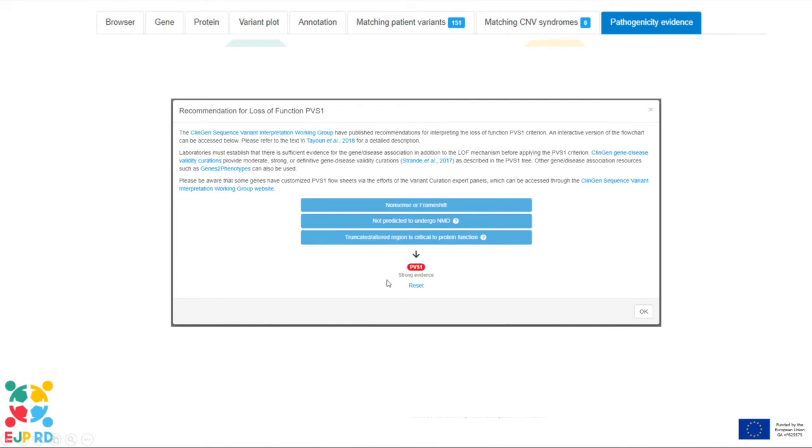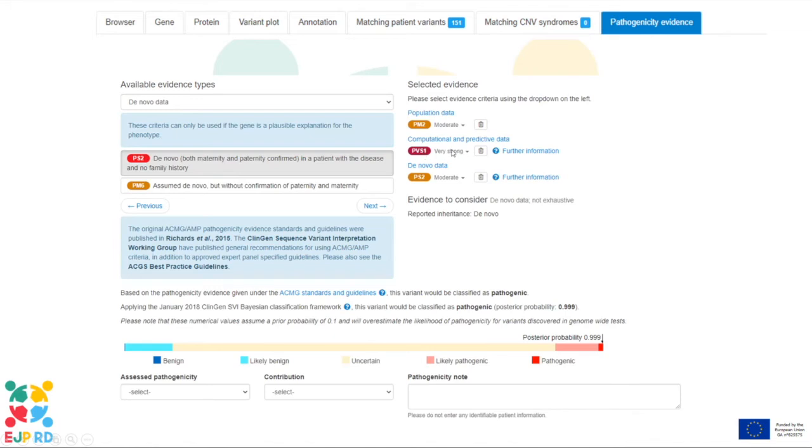We actually have an interactive PVS1 tree that you can use to decide if you should keep the same evidence level or if you should modify the strength. So in Decipher, to modify the strength, all you do is click on the relevance criteria and select the strength from the drop-down. In this case, I'm going to modify it to strong.